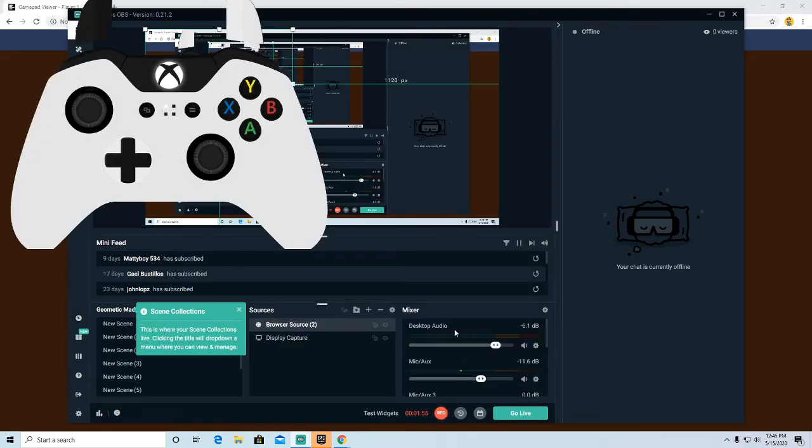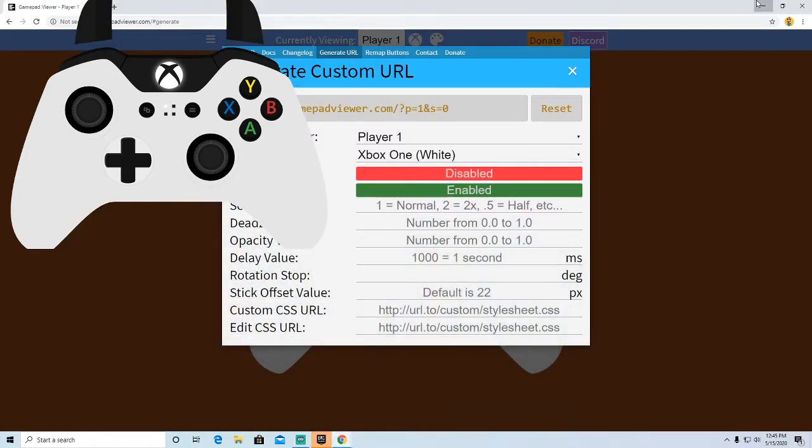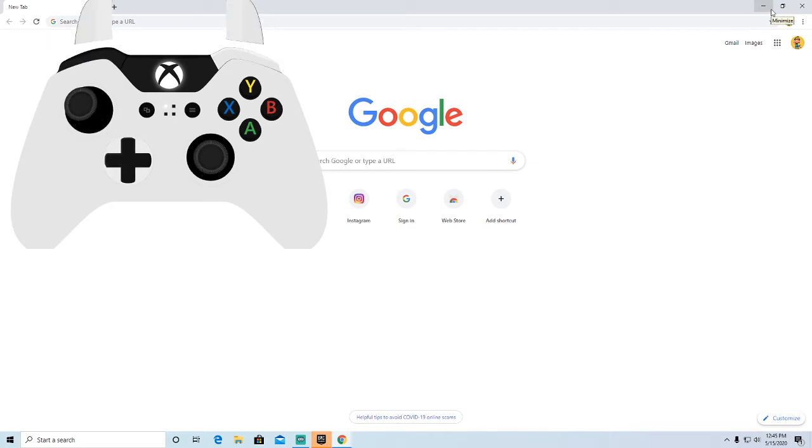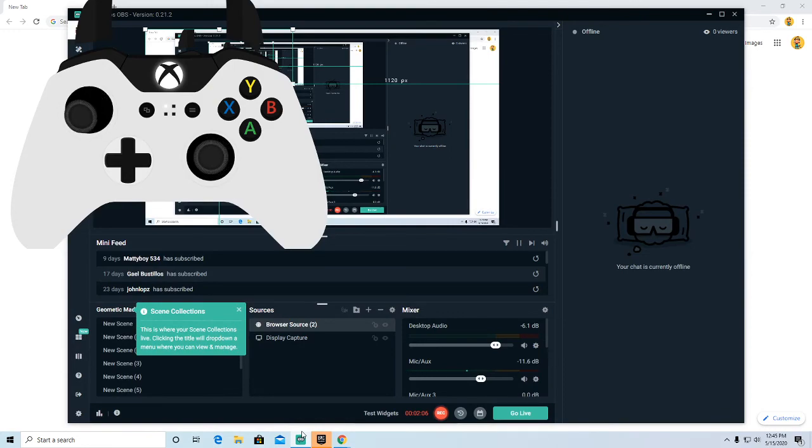At first it'll say disconnected. That's really about it. Look, you see all of my controller movements because it just senses what your controller is doing. So yeah, that's it.